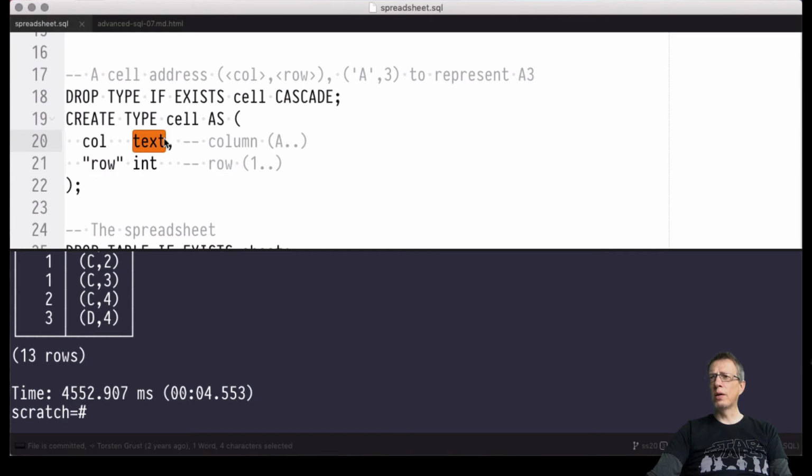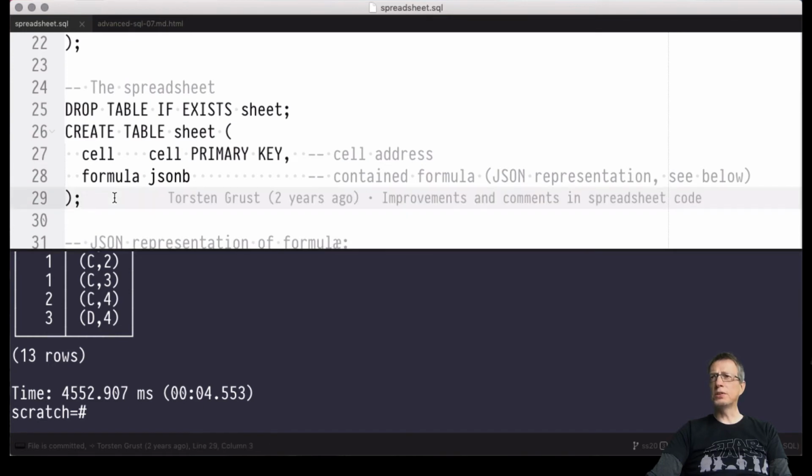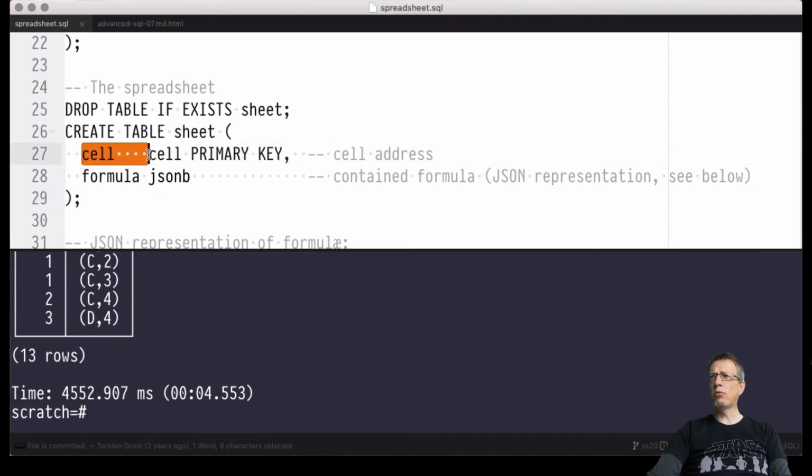Columns are marked A, B, C, D, and so on. So we reference them using a text value. Rows are just numbered starting from 1, so we can reference them using just a plain integer. Okay, so that would be our representation of the entire spreadsheet. Well, it would just be a collection of cell identifiers. And inside these cell identifiers, we would find formula. So as simple as that, a simple 2-column table is sufficient to represent the entire spreadsheet.